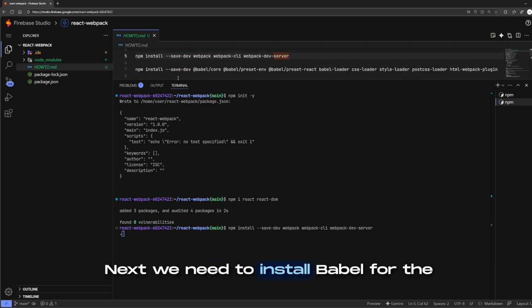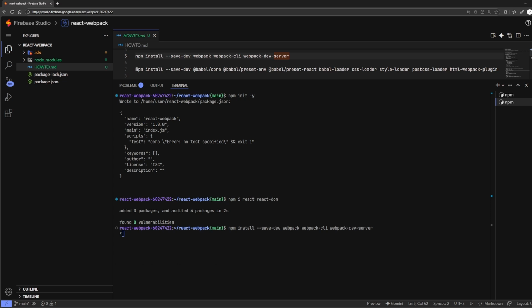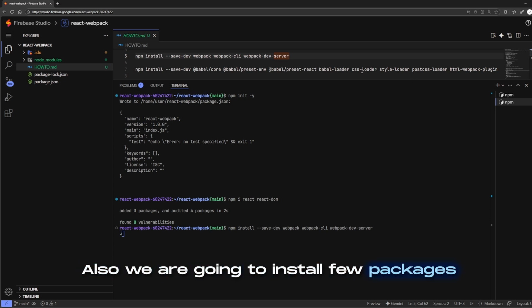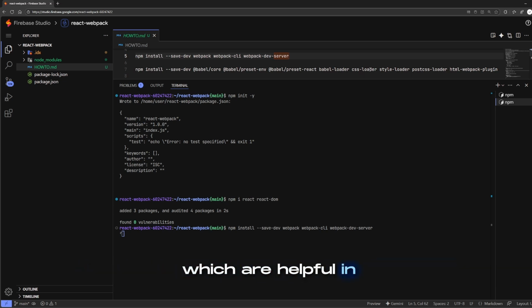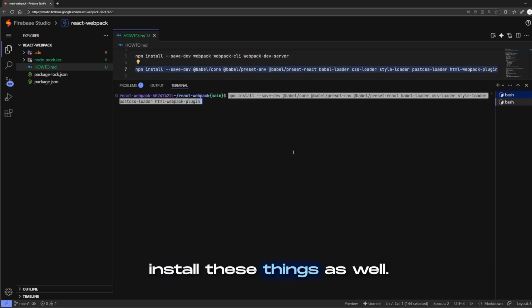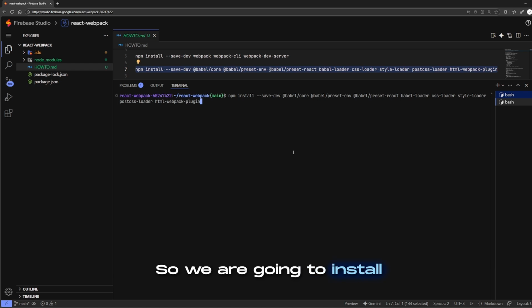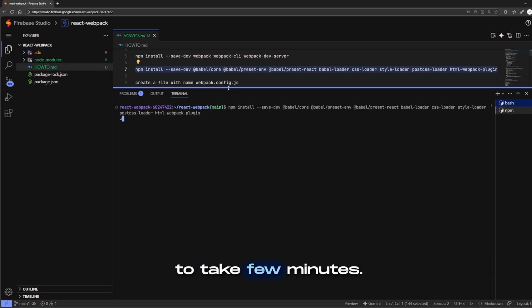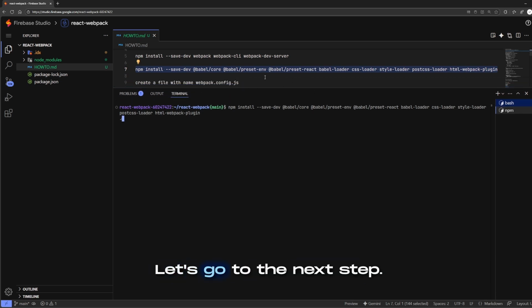Okay. Next, we need to install Babel for the translation of JSX into JavaScript. Also, we are going to install a few packages which are helpful in setting up the CSS as well as Tailwind CSS. Right? So let me copy this and install these things as well. We are going to install these as dev dependencies. As you can see, we have --save-dev as an option. Again, these are going to take a few minutes. Let's go to the next step.